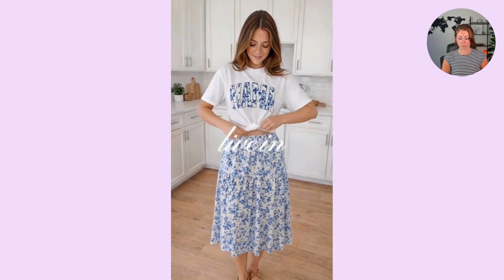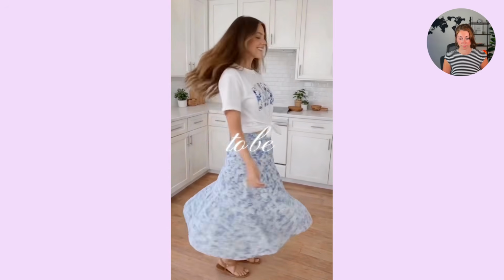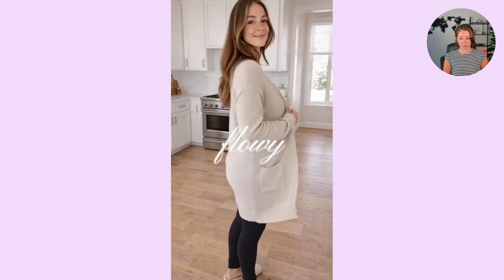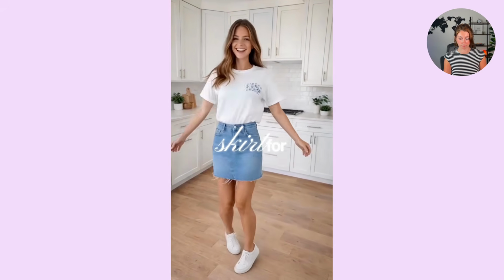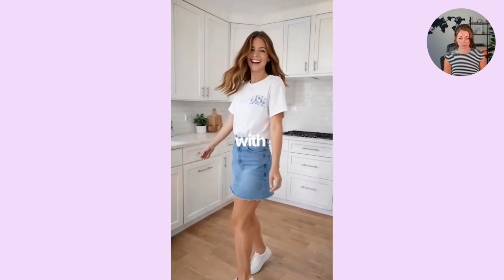If you basically live in t-shirts, this mama one needs to be in your cart. Knot it with a flowy midi skirt and you've got a whole outfit. Throw a cardigan over leggings for the comfy days. Tuck it into your favorite mom jeans. Add a denim skirt for school pickup, or size up and pair it with bike shorts.